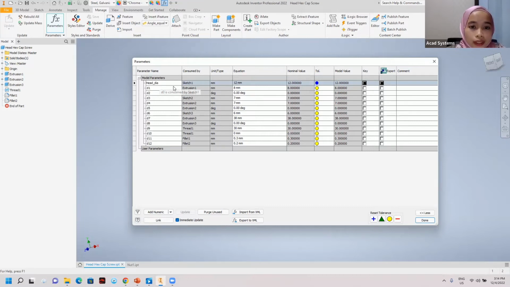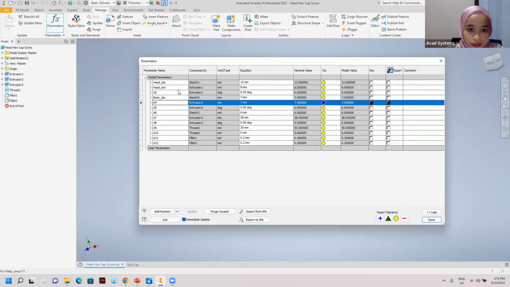Head diameter. For this, I will rename it as head length or head extrude. If you have many words, you need to input the underscore character. You cannot use a space. And for this, I will rename it as body diameter. And for this, I will extrude.